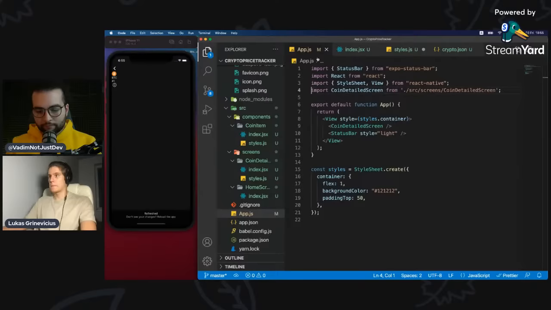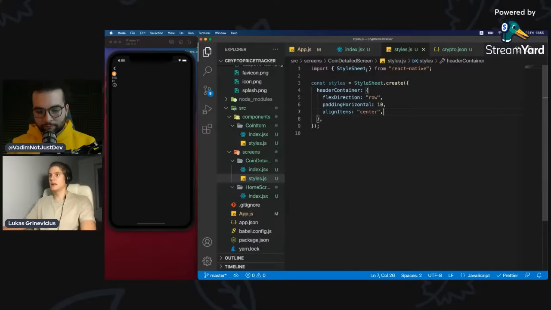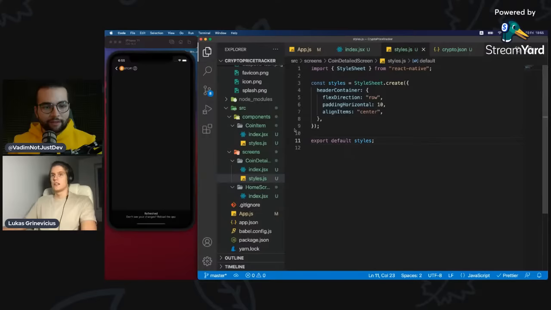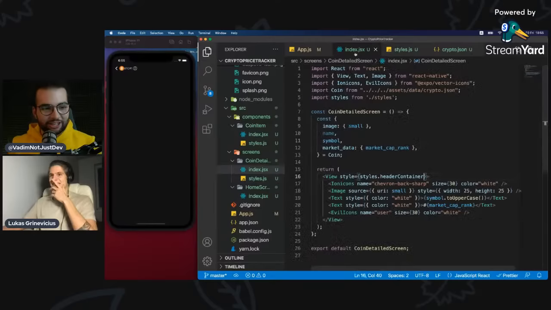And let's go here. Let's clean up a little bit. And did I make some... oh, I didn't export it. That's why. I'll export default styles. And voila. That was another bug that I could introduce in the Squid Game challenge. Exactly, that's true.